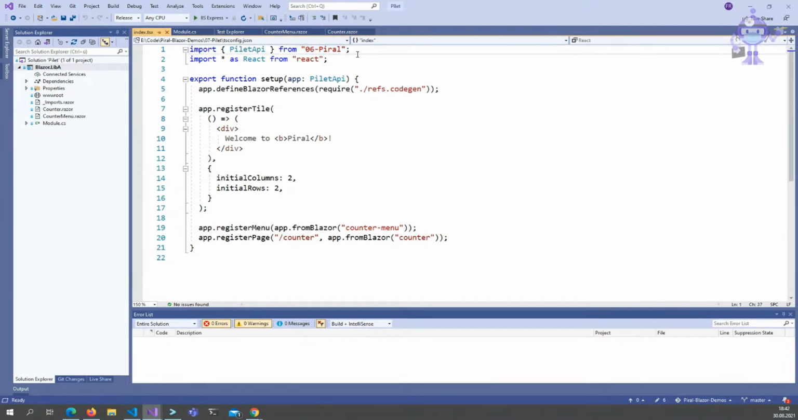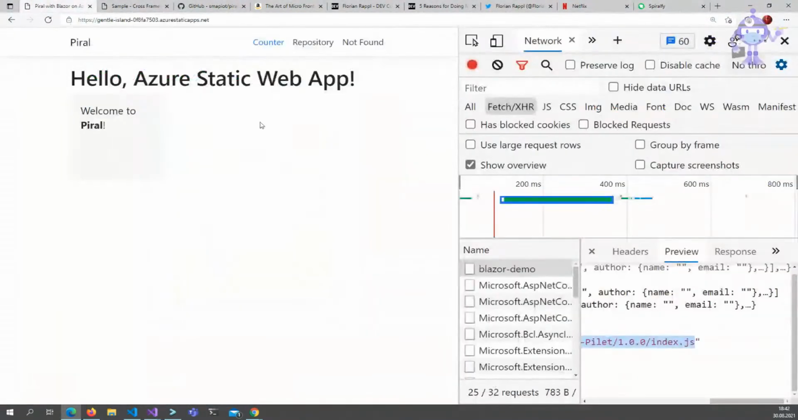So this is nothing, let's say, generic, but just for this demo. The other part is then here we register tile that is just a React component. And here we are actually registering two things from Blazor. One is the counter menu, so the menu component, and the other is the counter page. And to give that, let's say, some background, this is the menu item counter. Not very spectacular, I know, but this is fully rendered from Blazor.